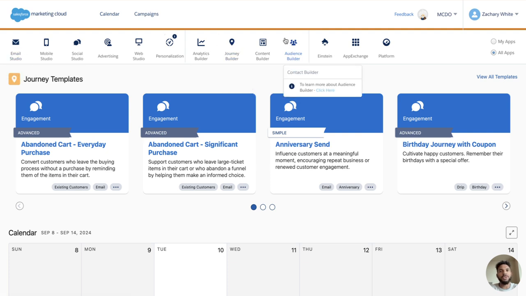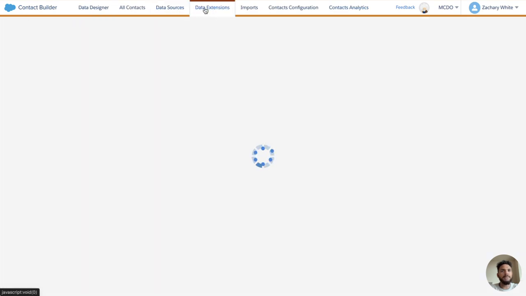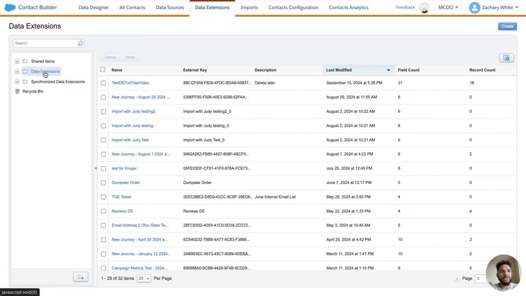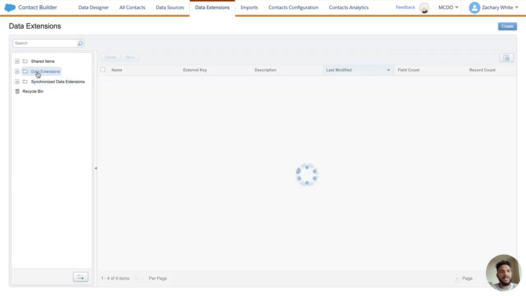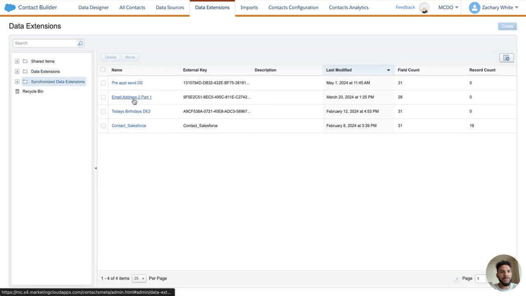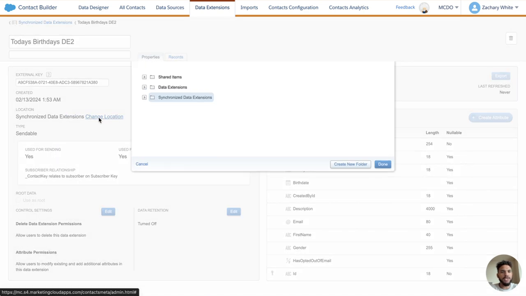So all you have to do is just come into Audience Builder, Contact Builder. And what I did was I created that data extension or that filter data extension over here. Now this data extension was stored in synchronized data extension, so I wasn't able to use it. So basically all you have to do is come into the data extension itself, click into it, change location, and then put it into your data extensions folder.